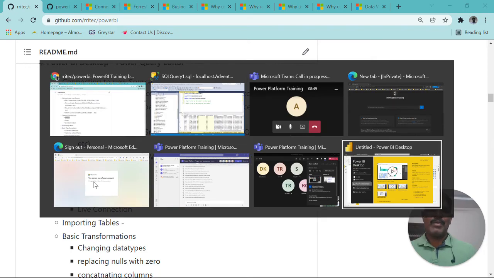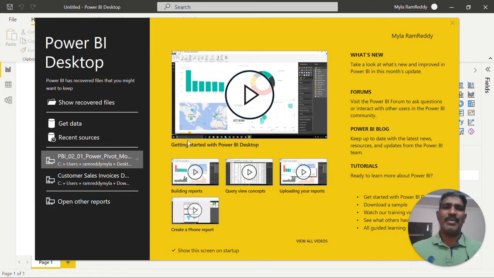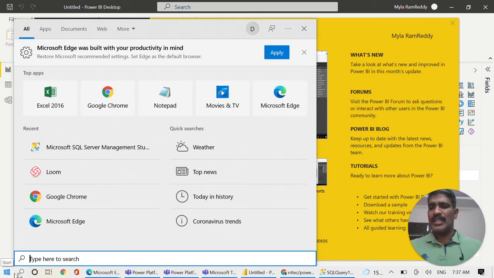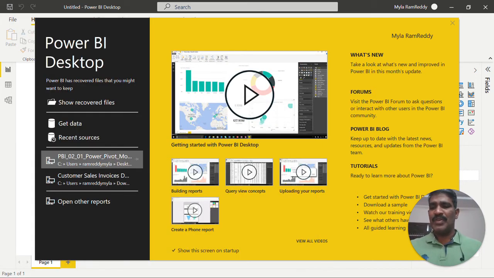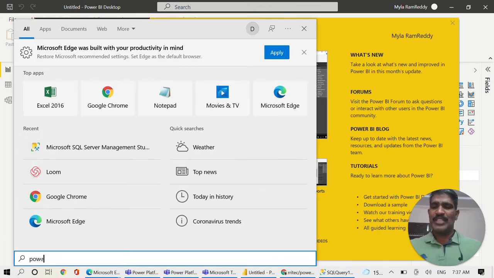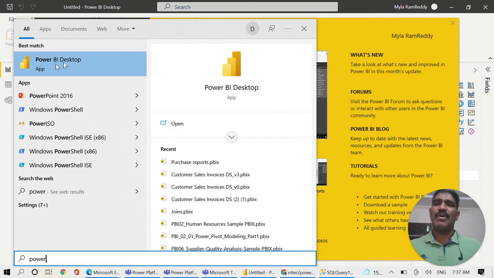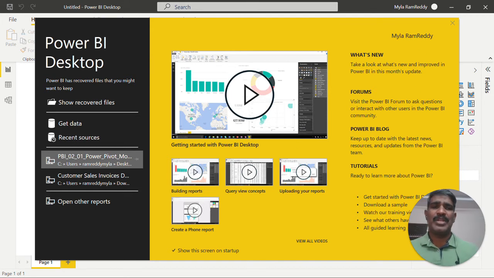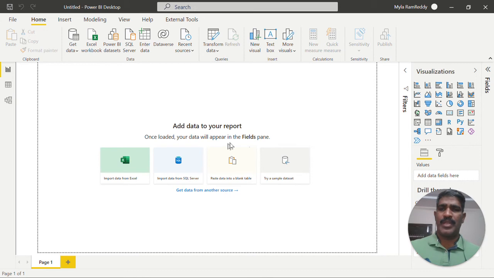I have here Power BI desktop. How to open this: we just need to go to Windows, then go to the Windows search. If you go to the Windows search, type Power BI desktop, and you will get the Power BI desktop component. Once it is opened, you will see this yellow screen. This is all about what is new, and we have some blogs, tutorials, forums, something like that. You can close this one. We don't want it. This is what we call Power BI desktop.